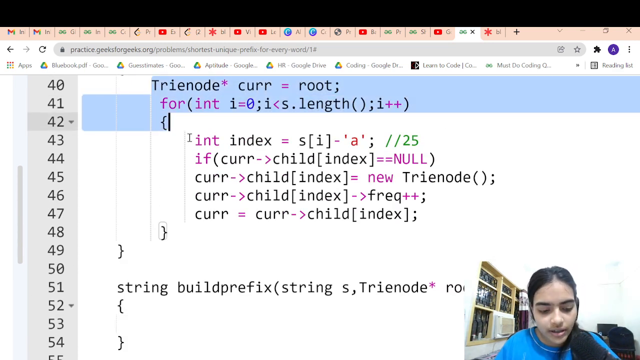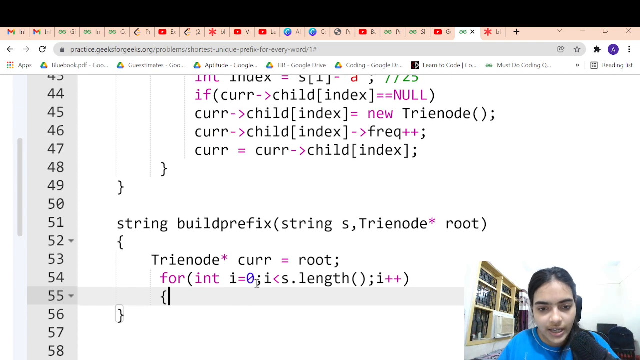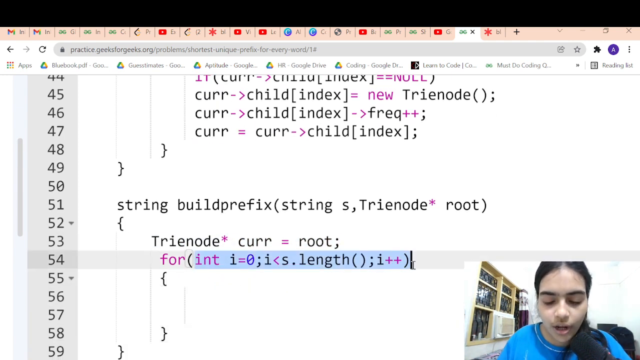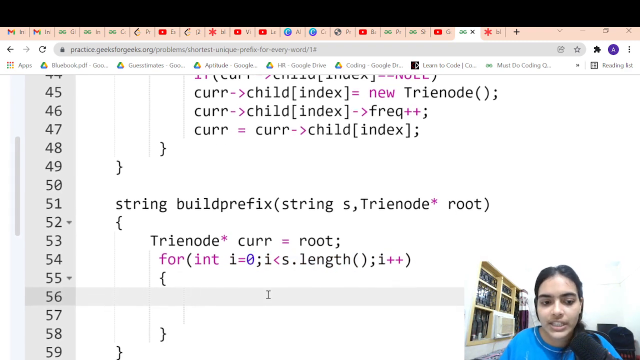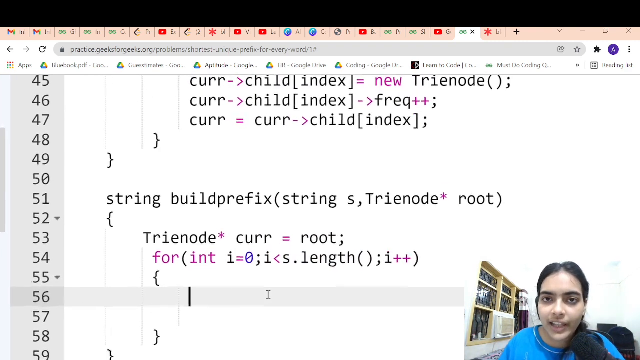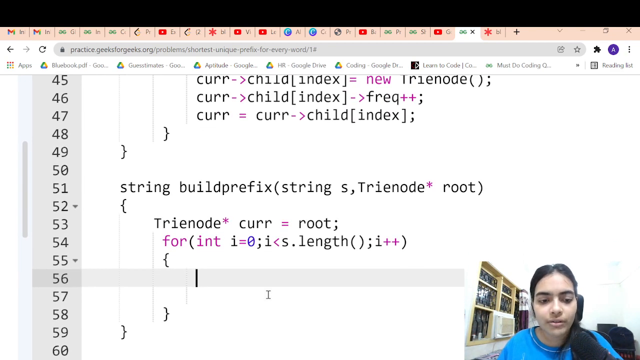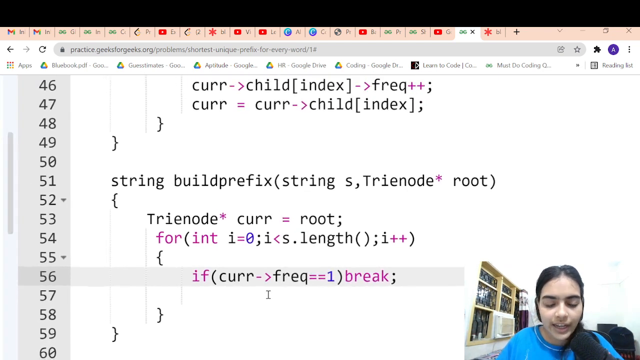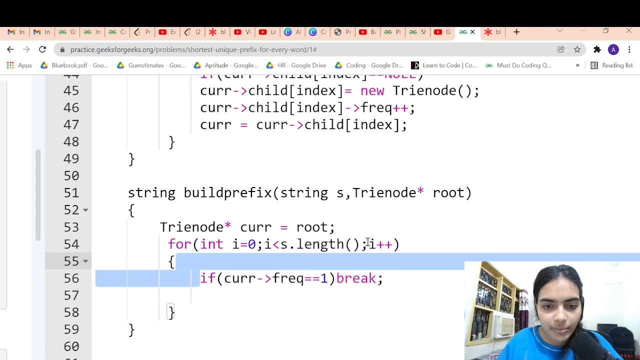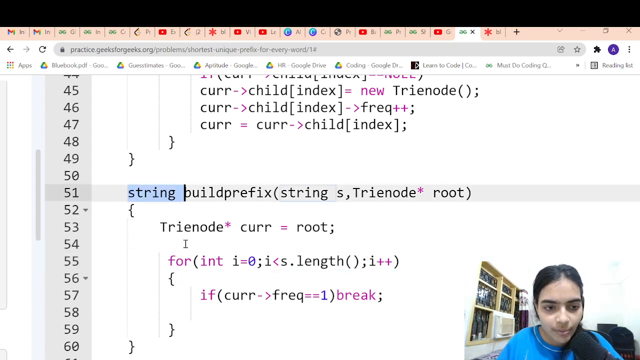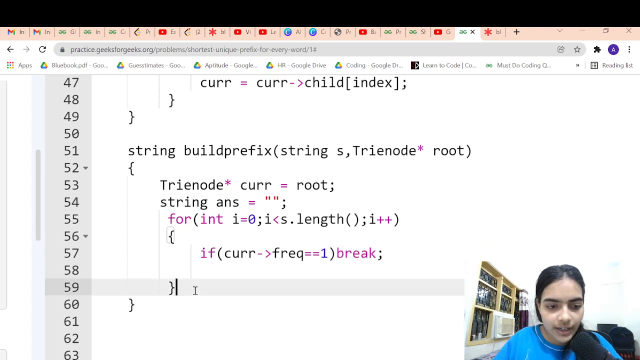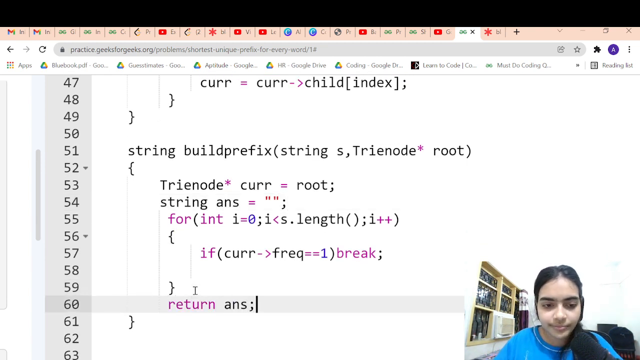See, these first two lines are the same. First you have a current, and you have to keep doing it till the end. Now what you have to do is check if the frequency is 1. Until you get a frequency equal to 1, you have to keep going. So if current's frequency becomes equal to 1, in that condition I can break. Let me also declare an answer string that I am going to return. So string answer is equal to this, and finally I am going to return answer.